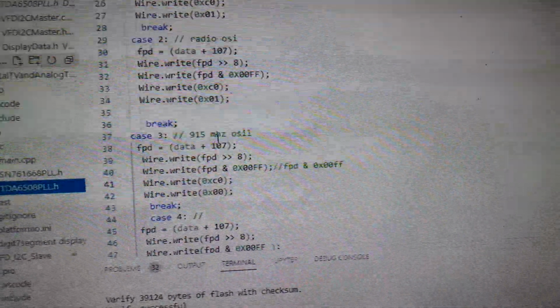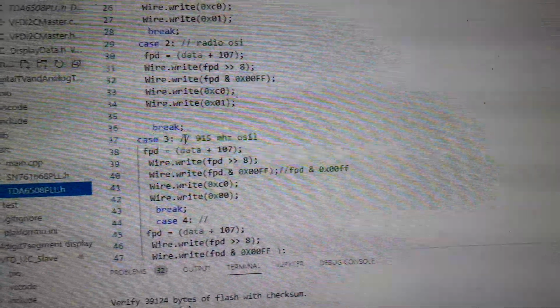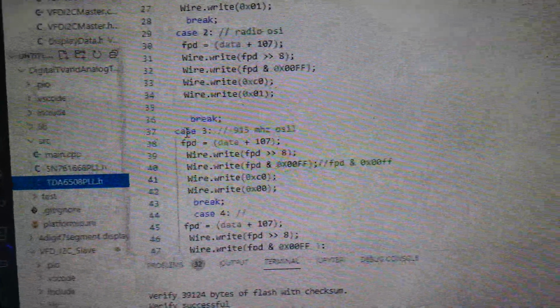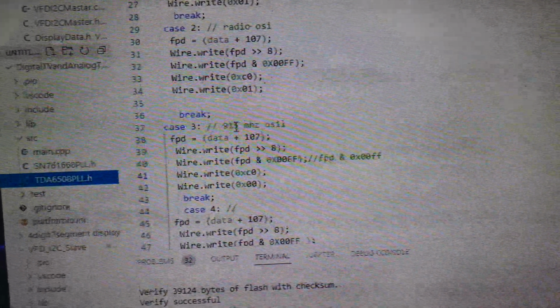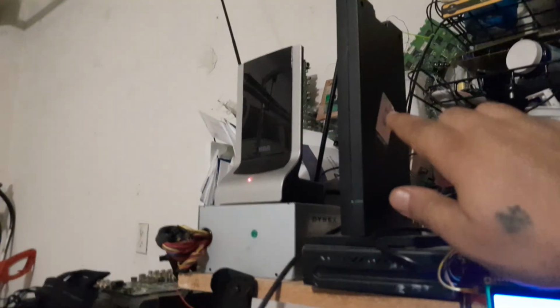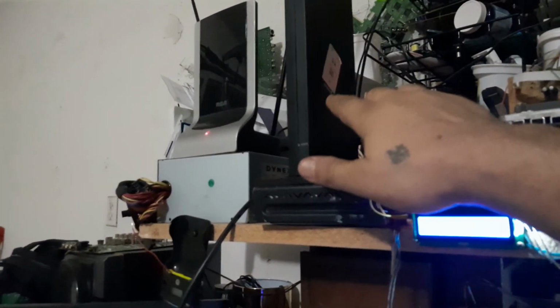I know which oscillator to use to catch the signal. Like for oscillator number 3 in the analog tuner, I can capture 950 megahertz, which is from this transmitter right here. I can transmit 950 megahertz from this transmitter right here.